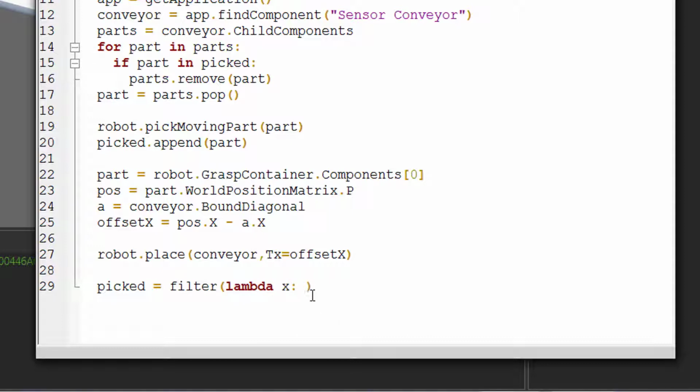So this is the object, and if that object is in the conveyor, so if it's attached to it, I'll use conveyor.childComponents, which is the same thing that I did in this line of code here. I'll then add it to the list, and that list that I'm checking those objects in is our picked list. So notice here, we added the part that we picked to our picked list, and then after we place that part, we're then going to assign a new list to our picked variable that contains elements that we've already picked that are still on the conveyor. They're still attached to it, and that's what this expression here is doing, or this condition is saying.